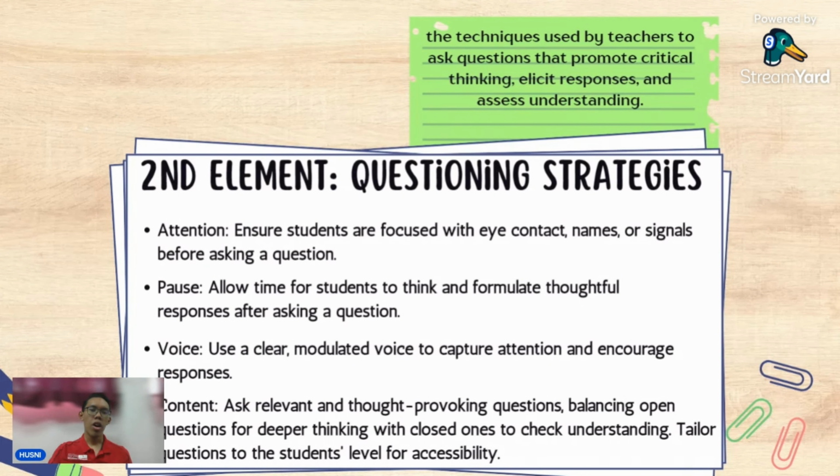The third element of questioning strategies is voice. Use a clear, modulated voice to capture attention and encourage responses. And lastly, content. Ask relevant and thought-provoking questions, balancing open questions for deeper thinking with closed ones to check understanding. Alter the questions to the student's level for accessibility. So we should always think about the content of the questions so that it won't be irrelevant for the students based on the topic provided.